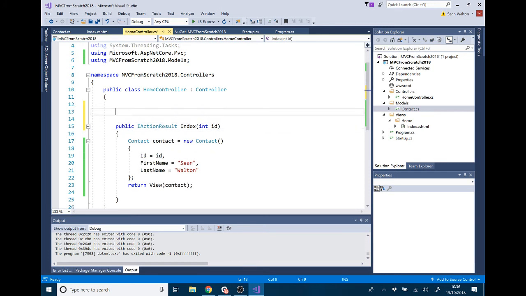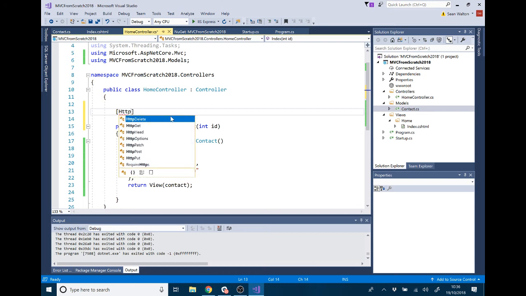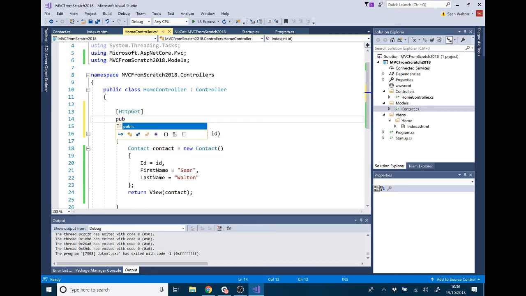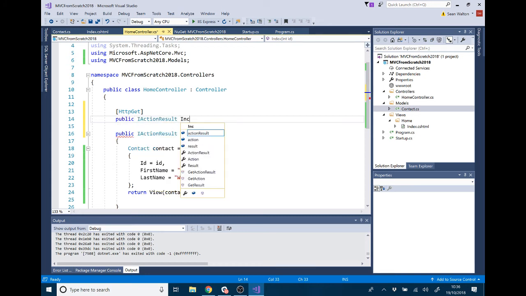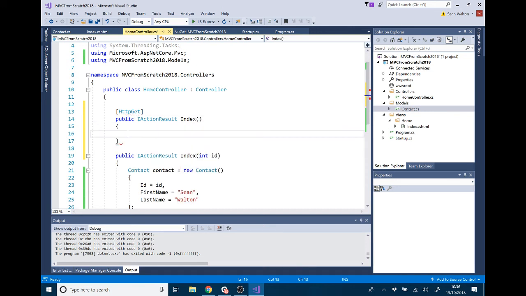So I'm going to create a new index method here. HTTP get. I'll tell you what this is in a second. So public action result index. And then it's going to just return the view.